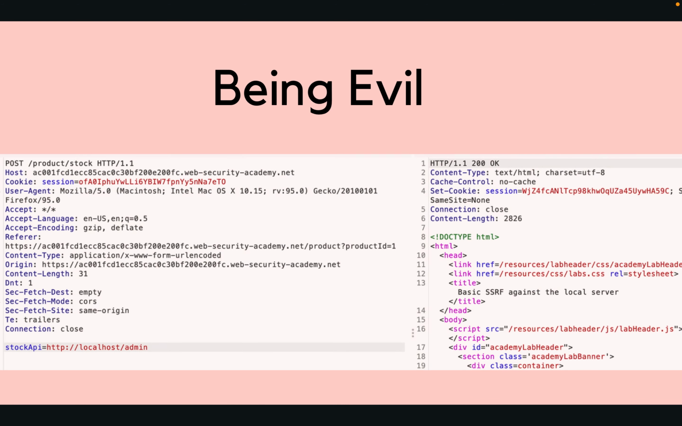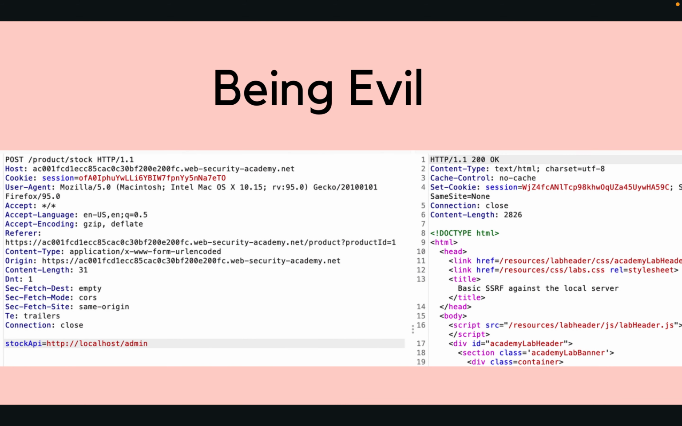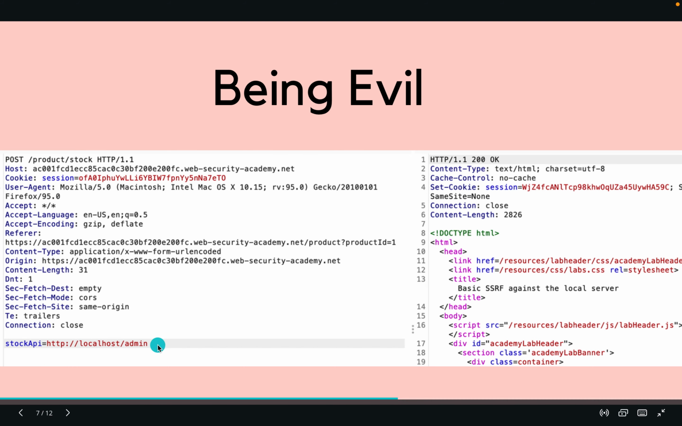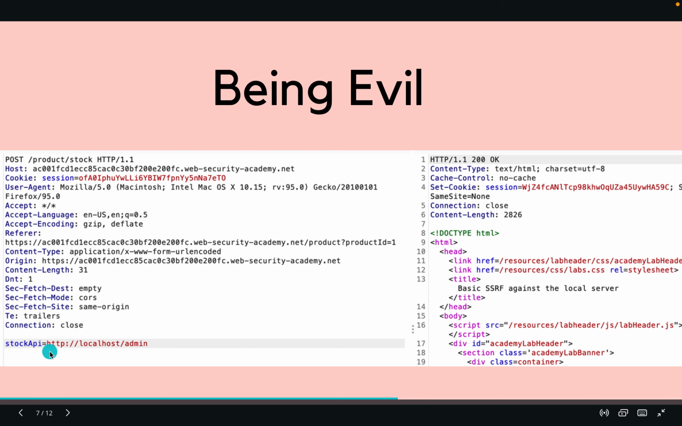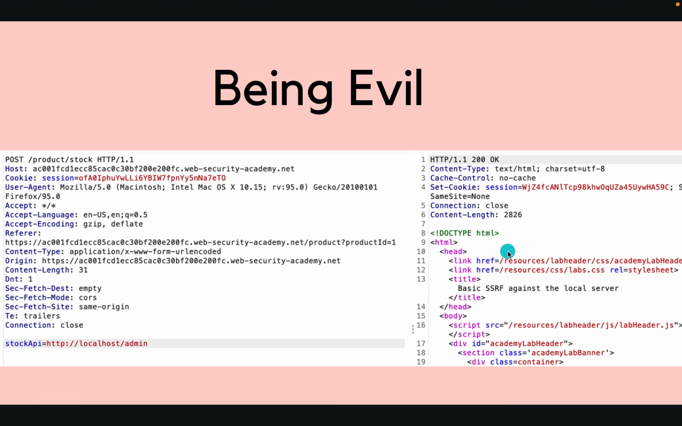Now one of Bob's friends tells him that if you change the stock API to localhost admin, you'll get access to the internal servers or the admin part of the server. So our dearest friend Bob changes the parameter to localhost admin, and as you can see, he gets a 200 OK status code, which means he has access to the internal server.